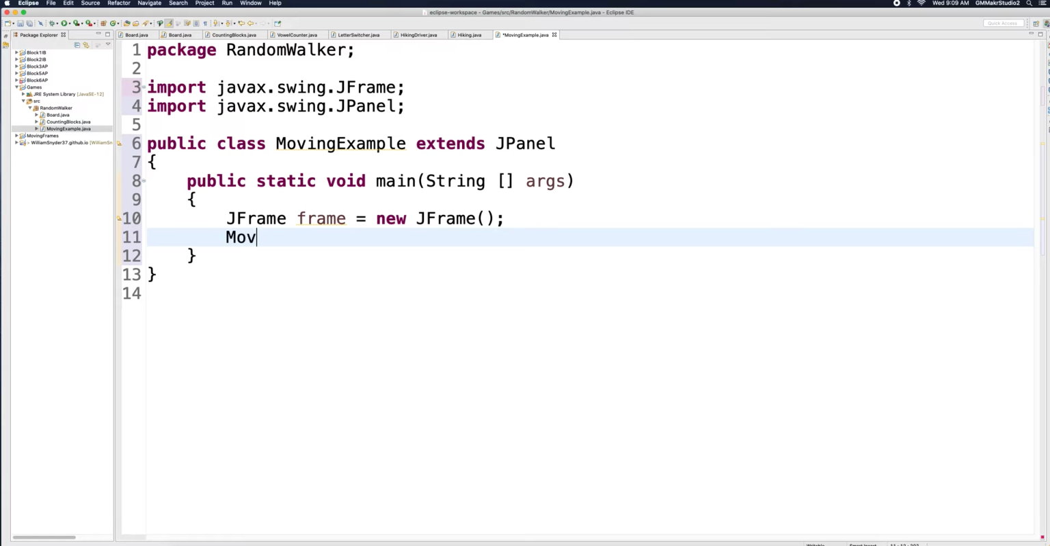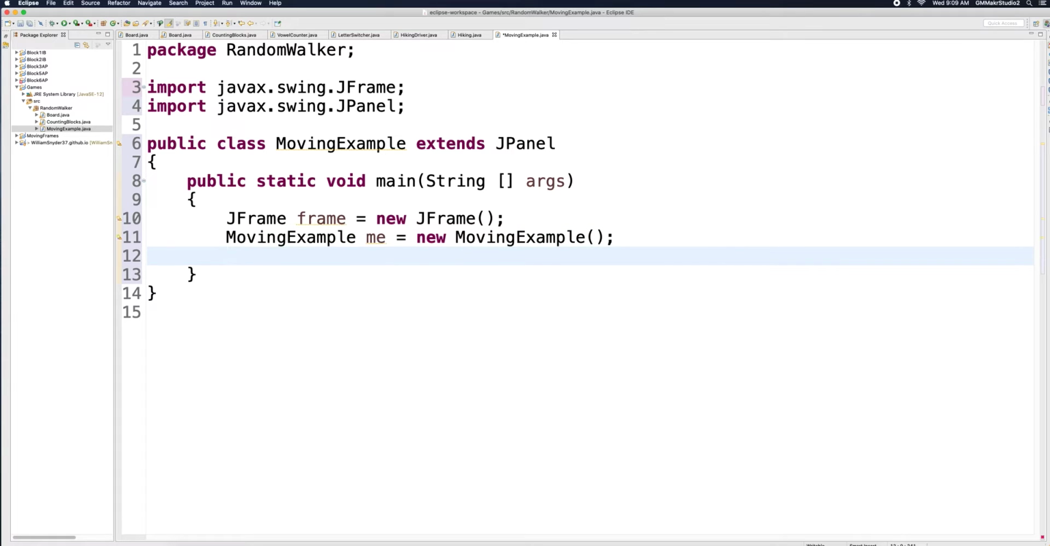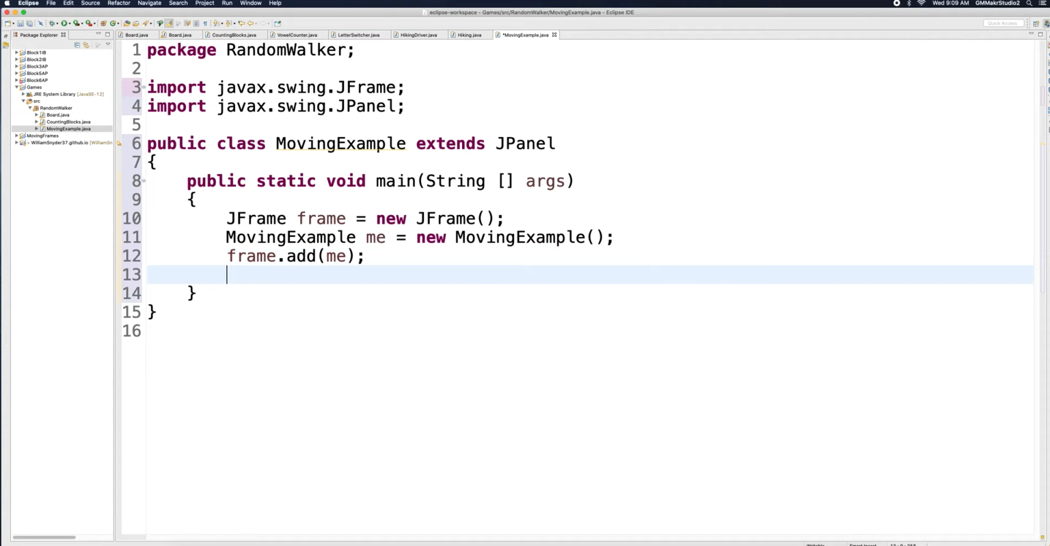And the way we do that is, okay, MovingExample is the name of the class we're in. I usually call this board for this one, and so I'll call this me, and that'll be the name of the object, and then you do new MovingExample. So once you put this example in, now we need to stick that inside the frame. So you say frame.add(me). So you're adding the instance of this class into the frame, so it'll be visible. Now that's when the paint method that's going to go below will be set up.